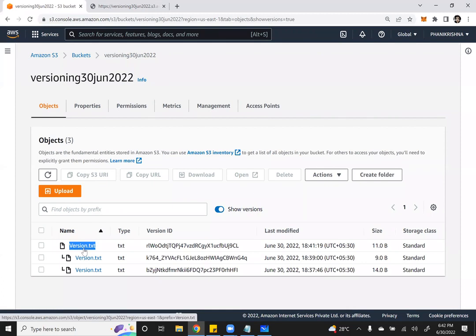How Amazon S3 maintains all the versions is, for every version, it will assign a unique ID, which is called the version ID. Based on this version ID, Amazon will maintain which one is the previous version and which one is the current version.